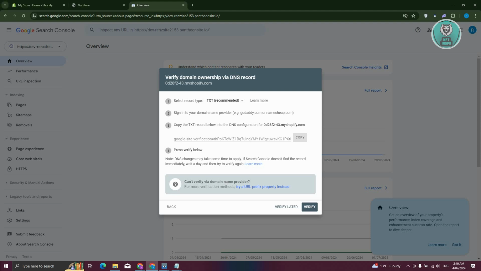Once verified, navigate to settings and then sitemaps in Google Search Console. Add a new sitemap for your website to ensure Google indexes your Shopify store. Afterwards, you can search for keywords related to your store on Google to monitor your store's clicks and impressions.